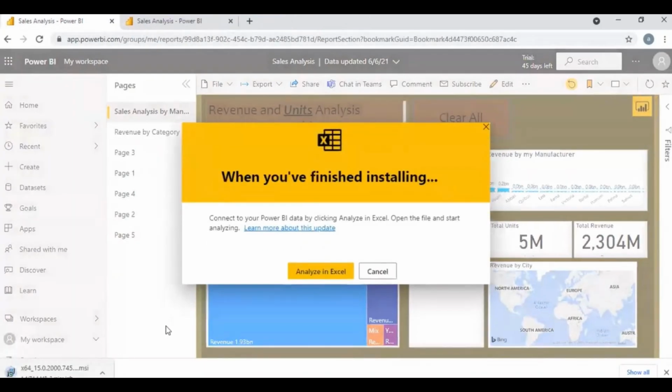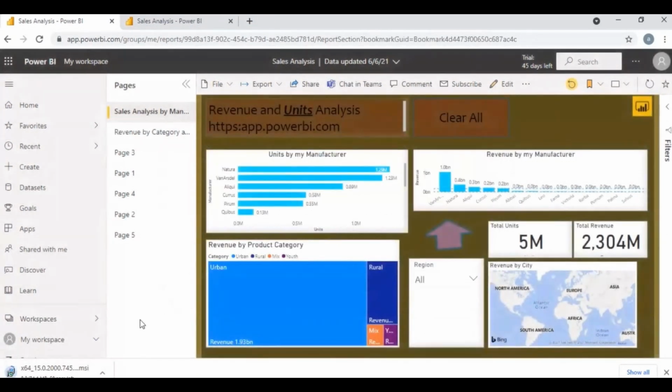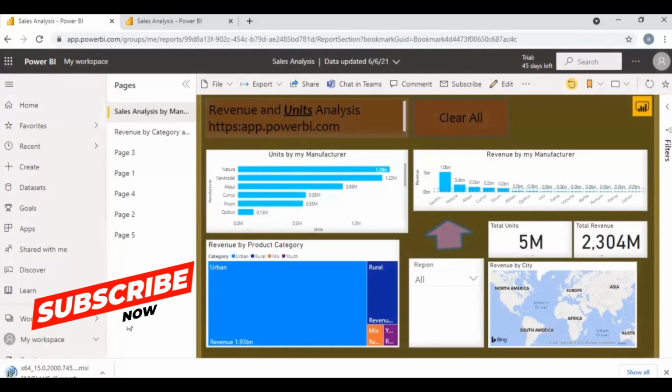Maybe it will ask you to download some Excel updates here. Okay, it may take some time to create a connection between my Excel file and the Power BI service. But yes, you can go ahead and start exporting it into your Excel account. Once it is done, I'll make sure that I keep it installed.